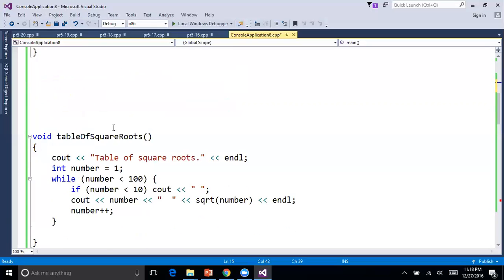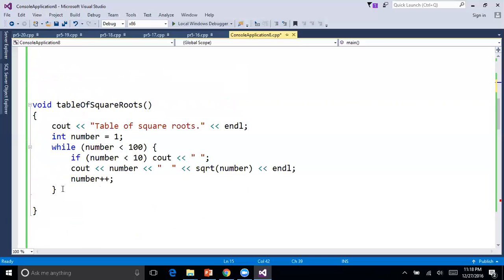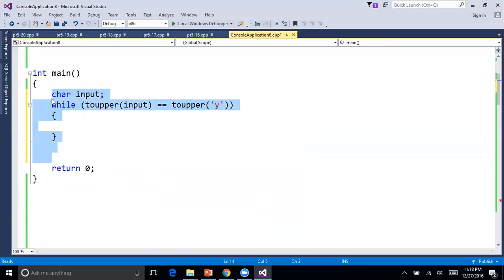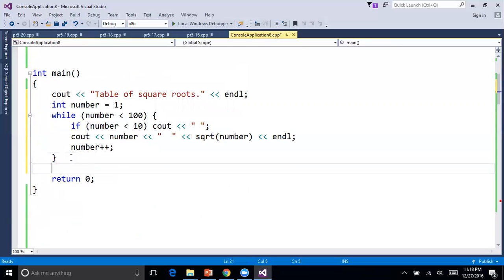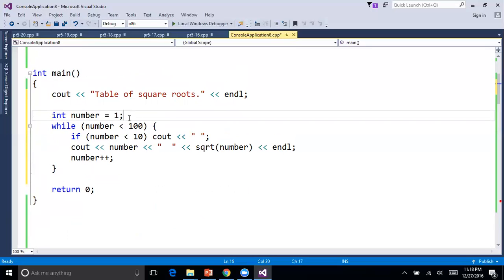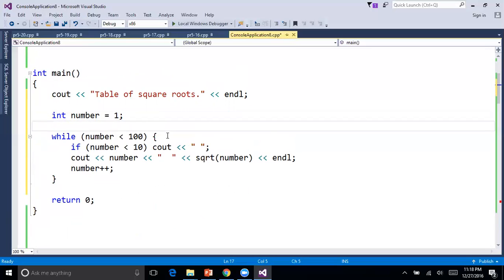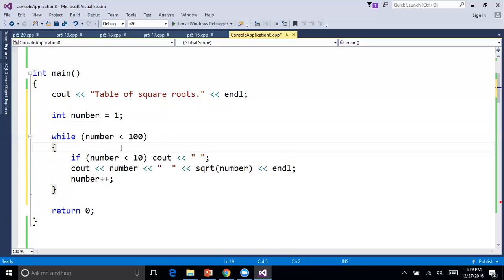Okay, let's go for some examples now. Table of square roots. I'm going to throw this into main. Let's see what this does. cout table of square roots endl. int number equals 1. While number is less than 100, what are we going to do? If number is less than 10, cout blank. Then cout number and then space square root. So if number is less than 10, then blank, because we're not going to do numbers less than 10.